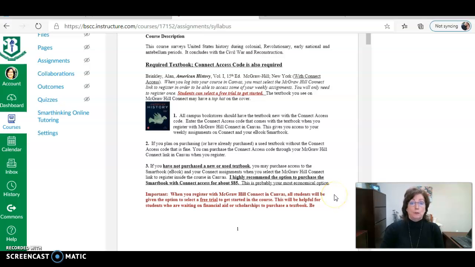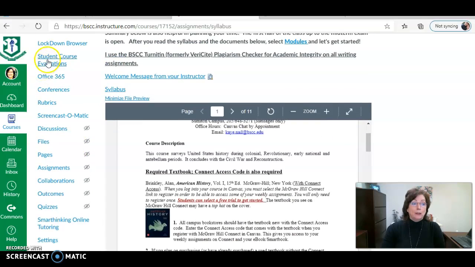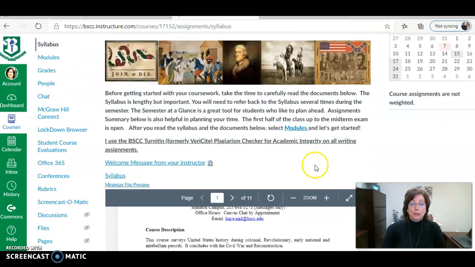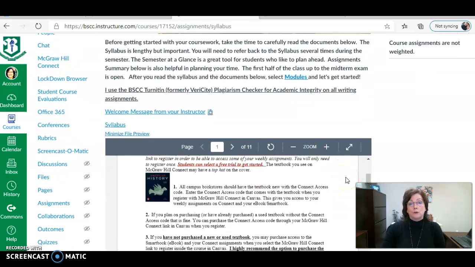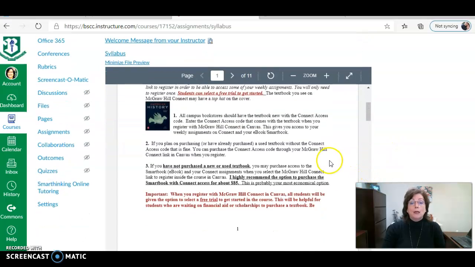And that's cheaper than the bookstore in cost, unless you're on a scholarship. So if you're on a scholarship, I think you can do either or. But let me suggest that you get started in the class. Go ahead and register by selecting the McGraw-Hill link, or you can go into modules and select the first chapter assignment or quiz, and you can register there, and then have access to the smart book.